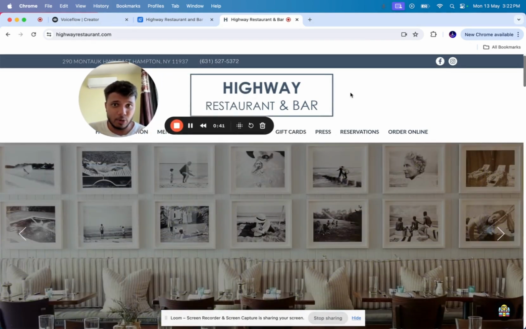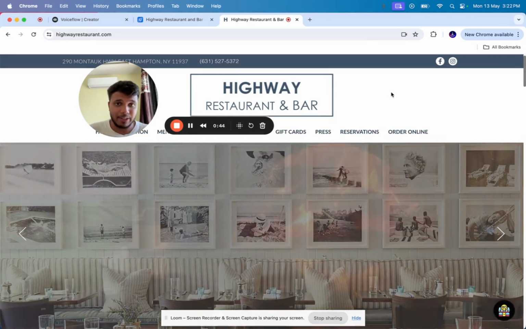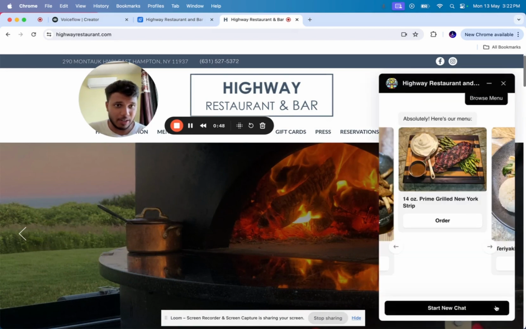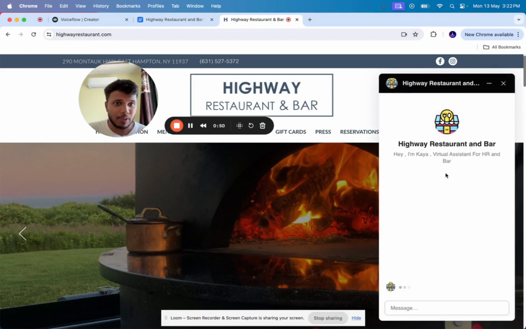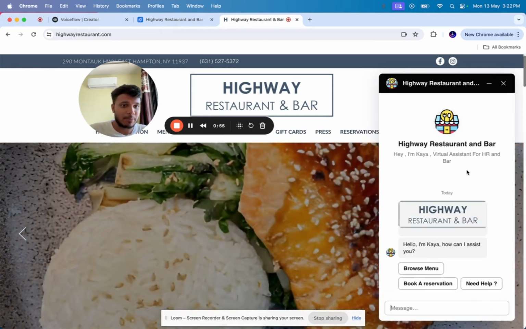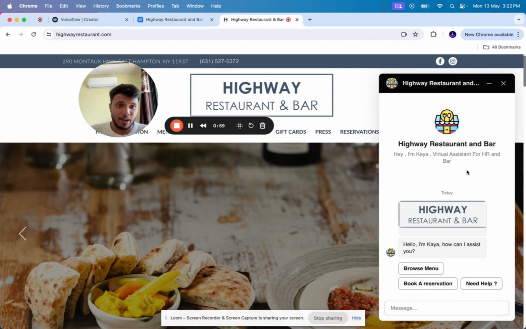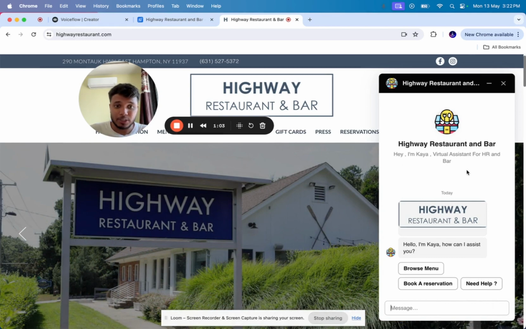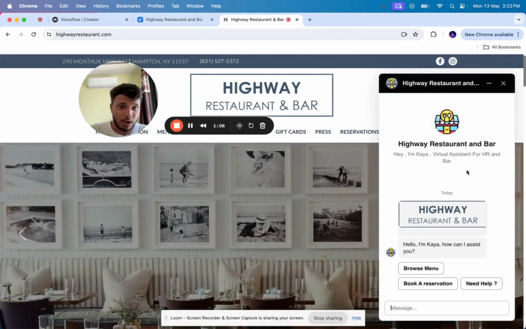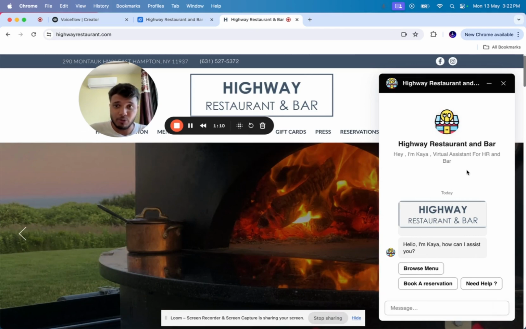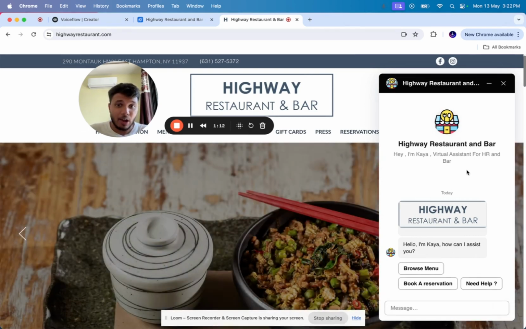So this is a quick sample restaurant that we created, which is Highway Restaurant and Bar. And this is the chatbot. So let's start over. Once you click on the chatbot, it gives you a quick greeting: "Hey, hello, I'm Kia. How can I assist you?" And it presents you with a bunch of options. These options are: browse a menu, book a reservation, and need help.